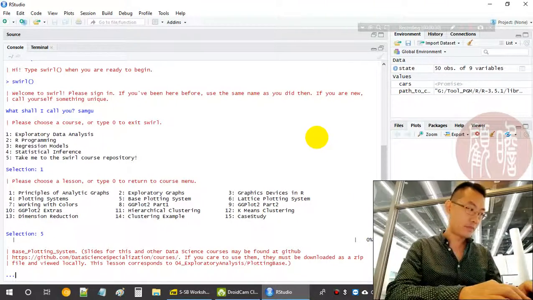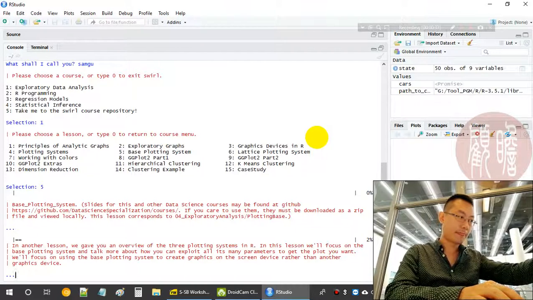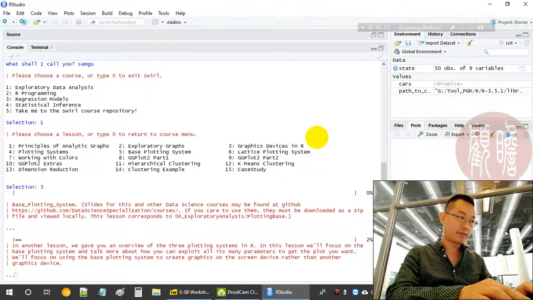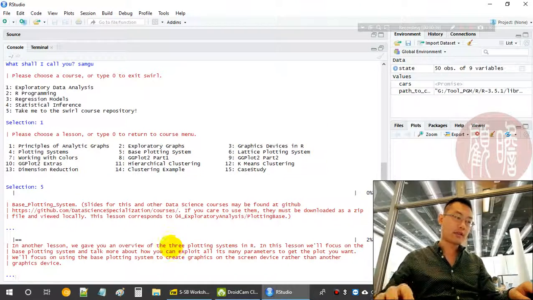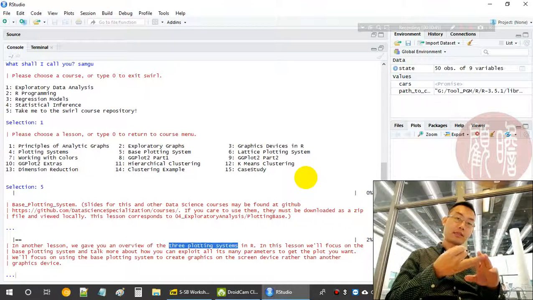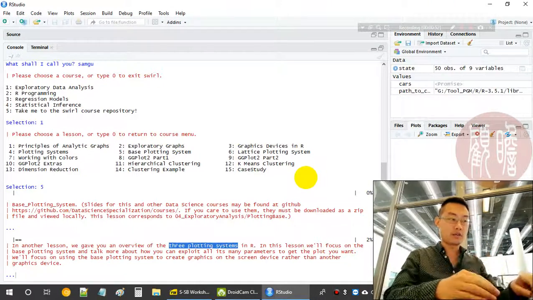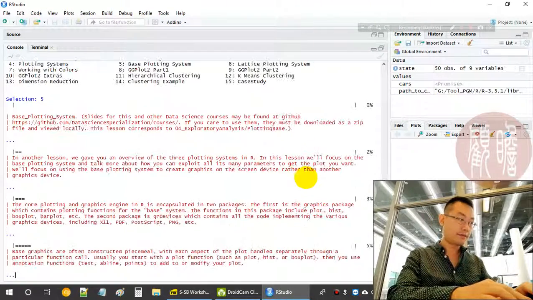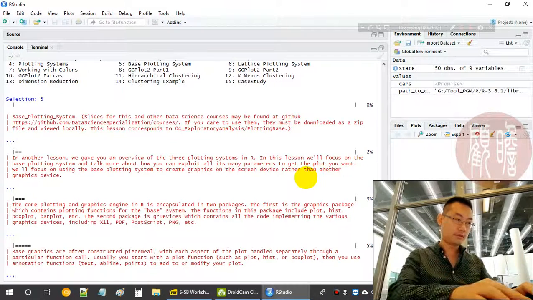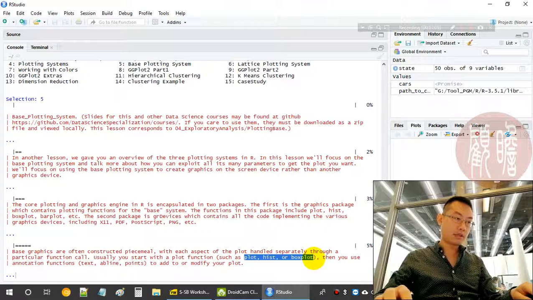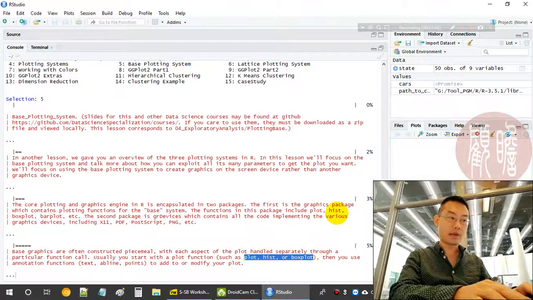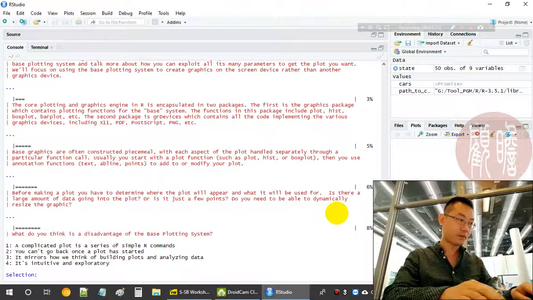Okay, so base plotting systems. Earlier, in the previous session, we had a look at the three plotting systems in R, which are the base plotting system, lattice plotting system, and ggplot plotting system. In this session, we will do a deeper dive into the base plotting system. Base plotting can produce scatter plots, histograms, and box plots. We can also annotate text, and add lines and points.